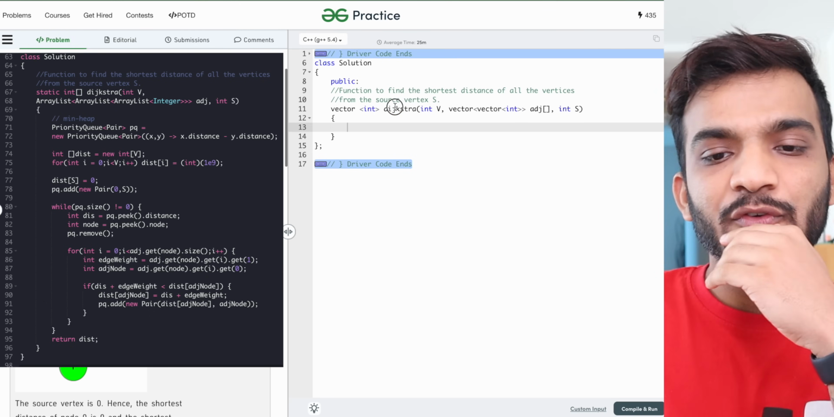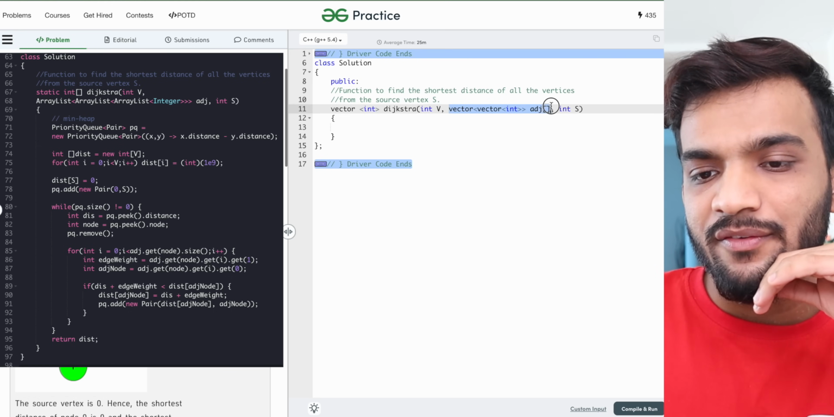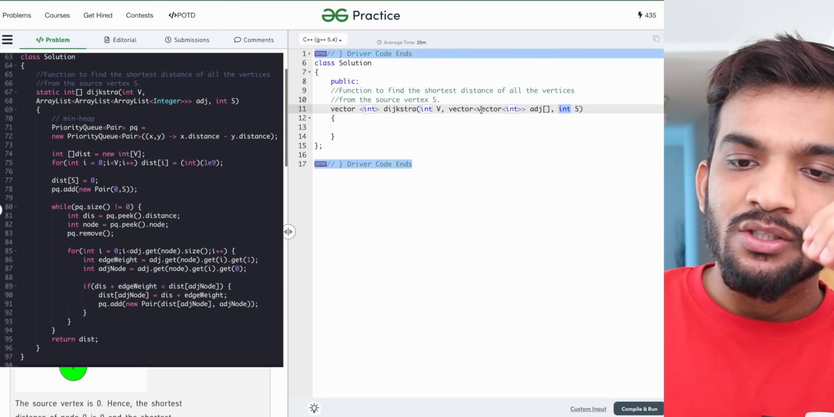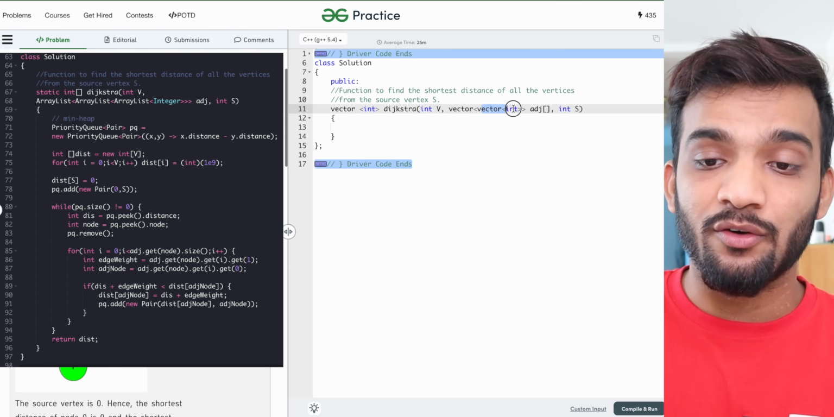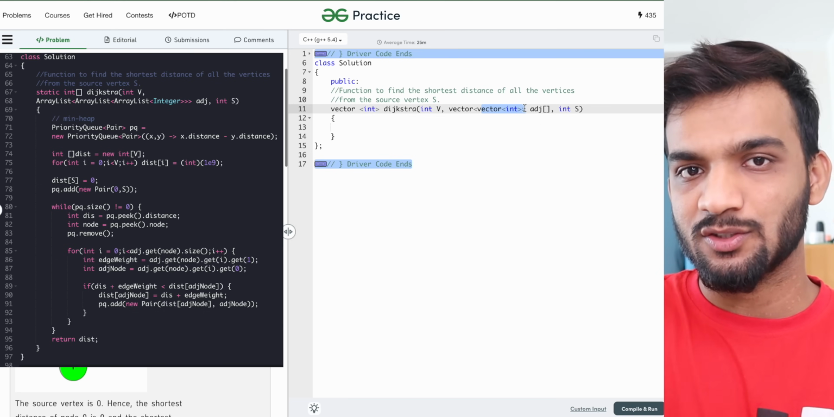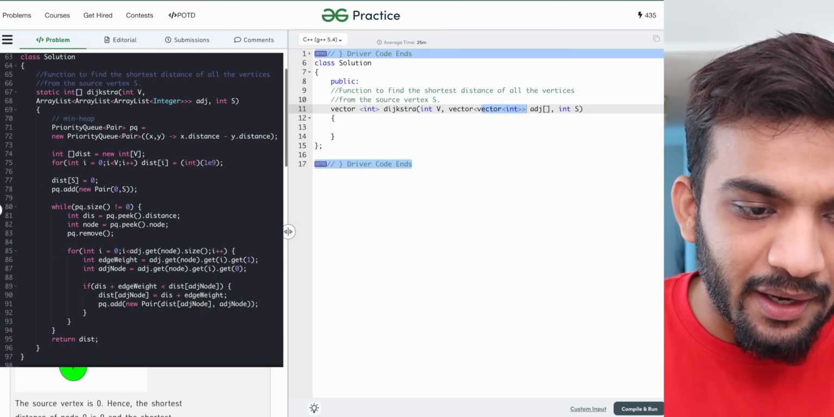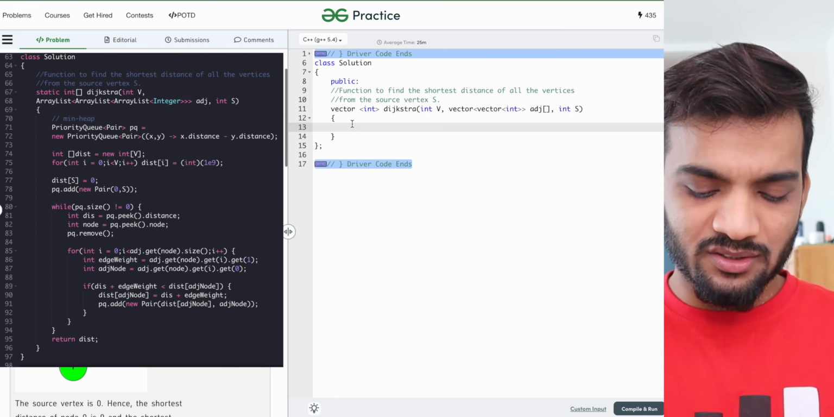Okay, so if you carefully see, we are given the number of nodes. We are also given the adjacency list and the source. Usually it's a list of int, so we are given a vector of int. Why? Because we are storing a node, the adjacent node, and the weight as well. So instead of a pair, we are storing it in terms of a list.